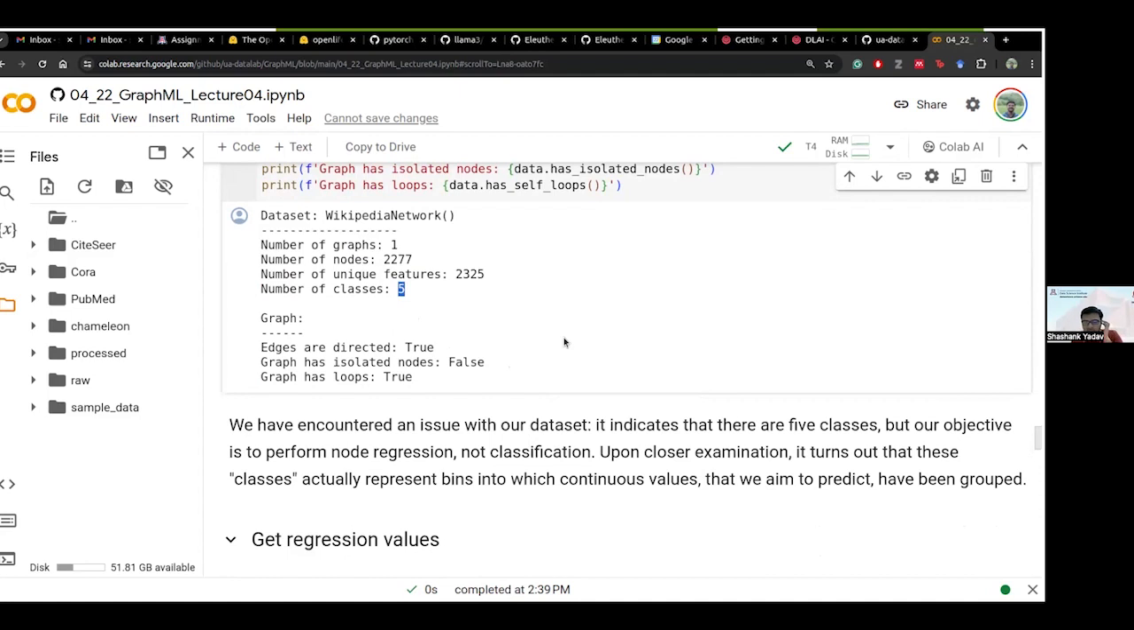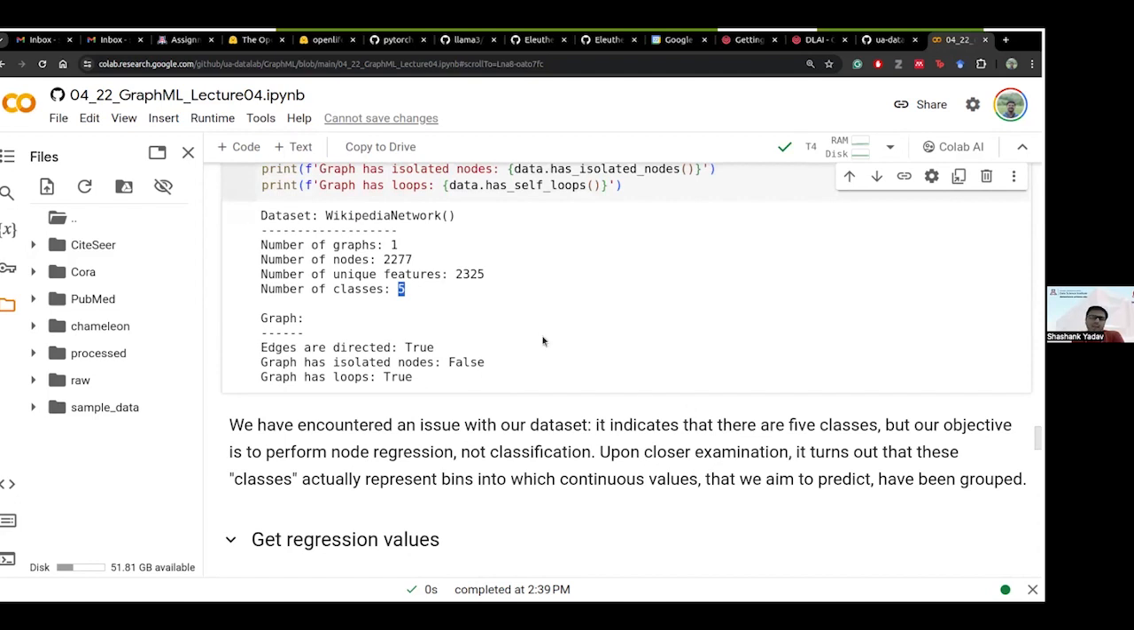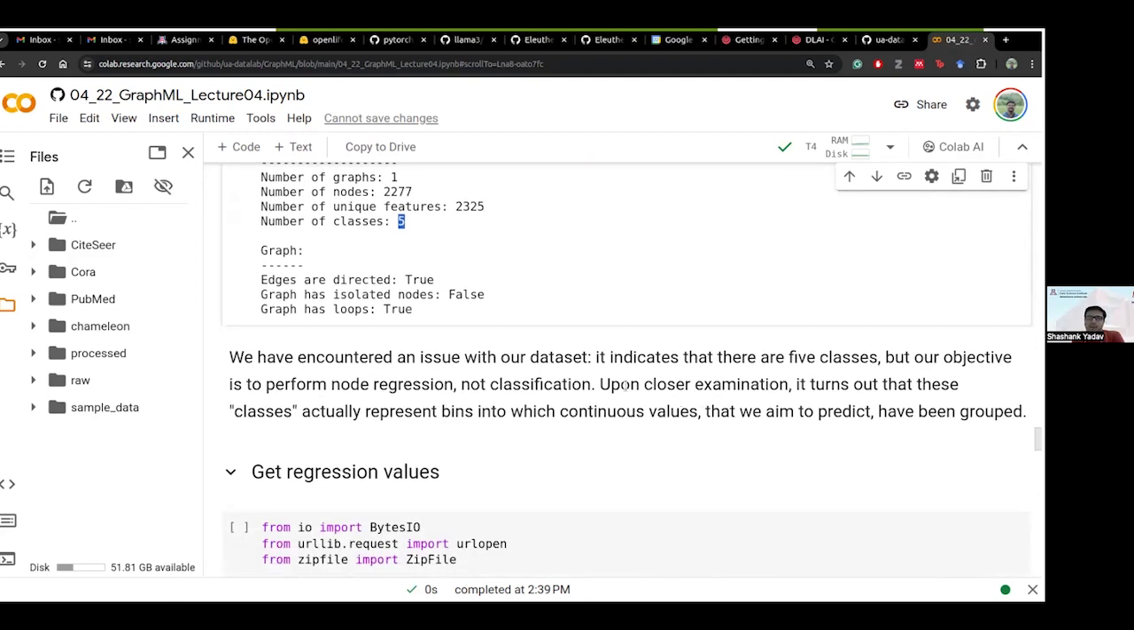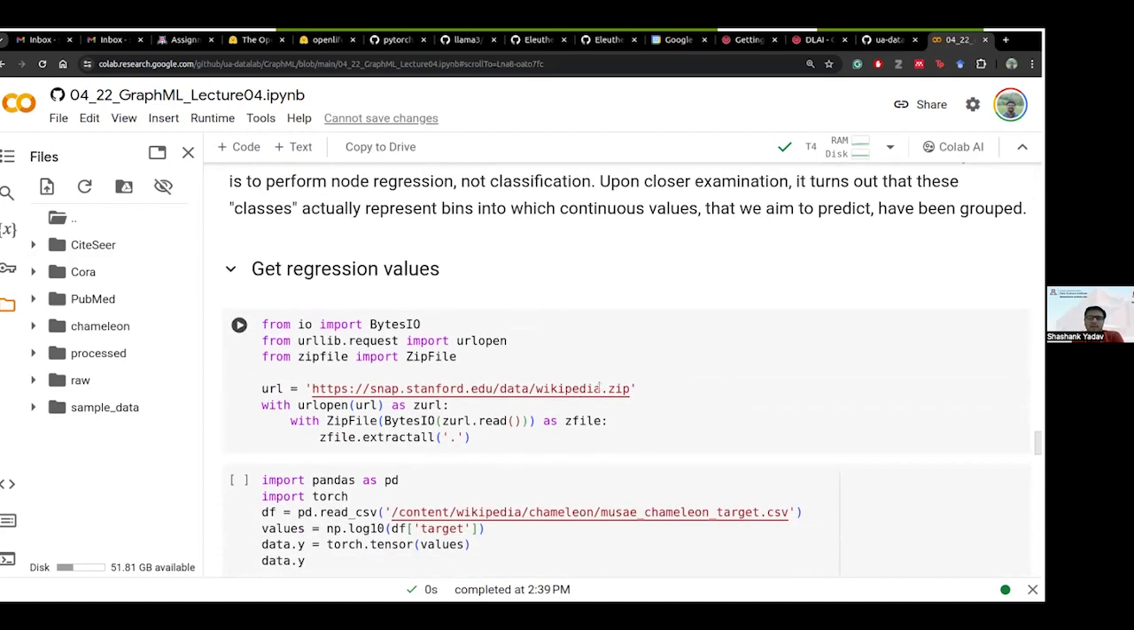The issue with this dataset is that it indicates 5 classes, but since our objective is to perform node regression, not classification, we can look at the dataset and how it was generated. I found out that the problem was actually about regression. It's just that it was converted into classification by binning the regression values into 5 classes and then treating each bin as a separate class. That's one way of converting a regression into a classification problem. But to get the actual regression values, you'll look at this Wikipedia dataset available from Stanford.